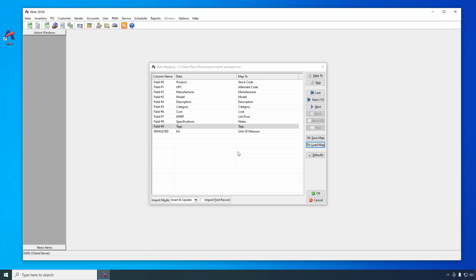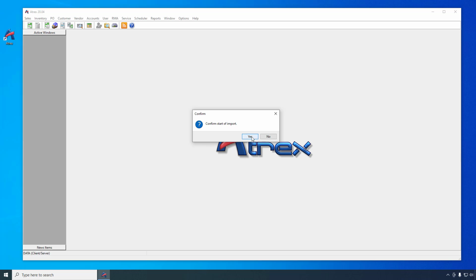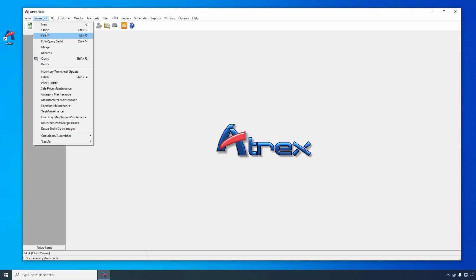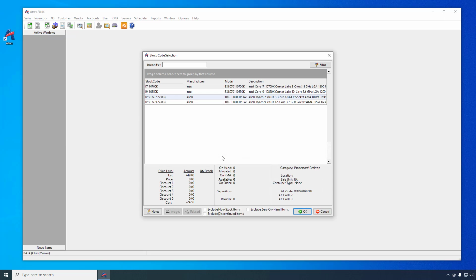When you have finished mapping the fields, click the OK button and confirm the start of the import. When it's completed, it will display the number of records processed along with how many records were inserted or updated. Here we can see the 4 stock codes that we just imported.